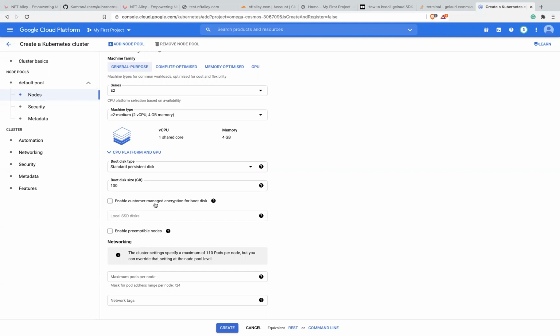Then there's enable customer managed encryption for boot disk. I do not want to do any kind of encryption, because it's just for demo purposes. So I do not want to do that.